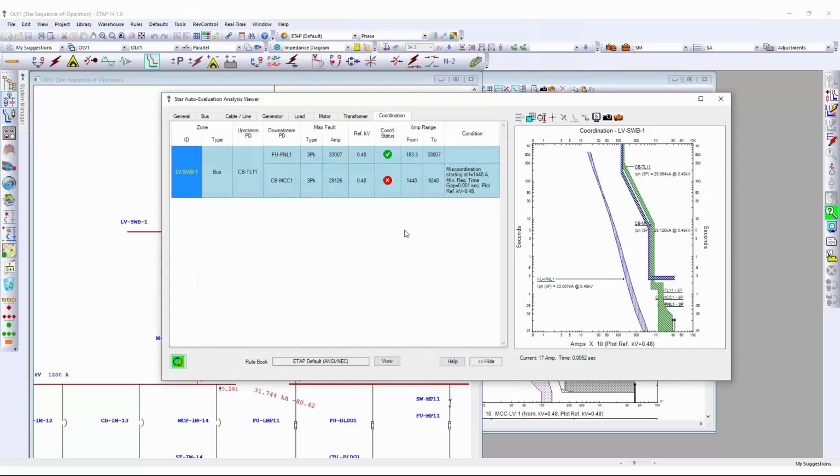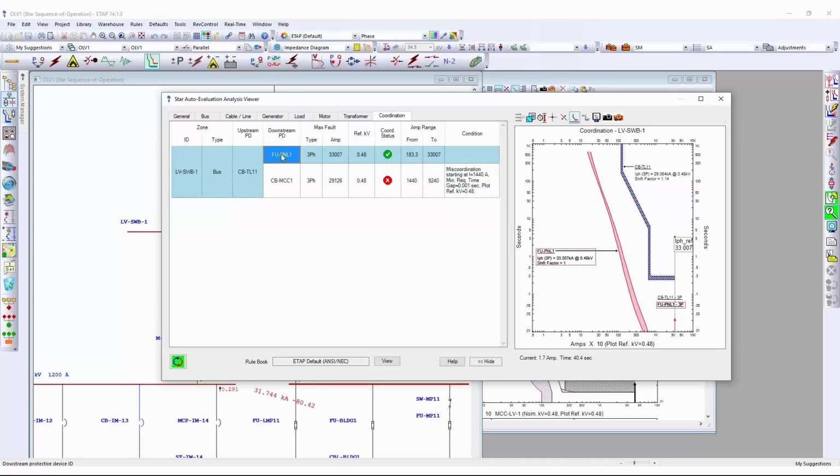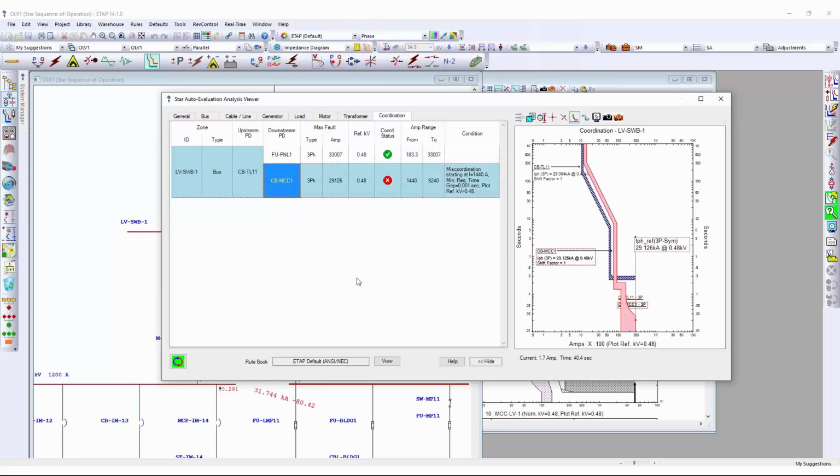So what you can see here is due to the reduced pickup, you have this problem here, right? Which means you have overlap, or the upstream breaker is below the downstream, causing miscoordination for this range. Between these two, between fuse and the breaker, there is no miscoordination as can be seen, but between the upstream breaker and downstream, there is.